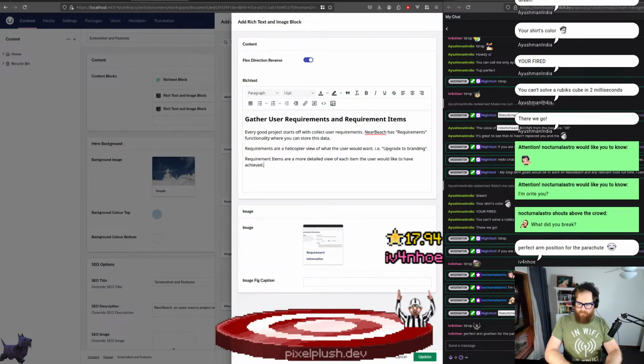All right. Perfect. Position for the parachute. Oh, damn it, I missed it. I can see it.